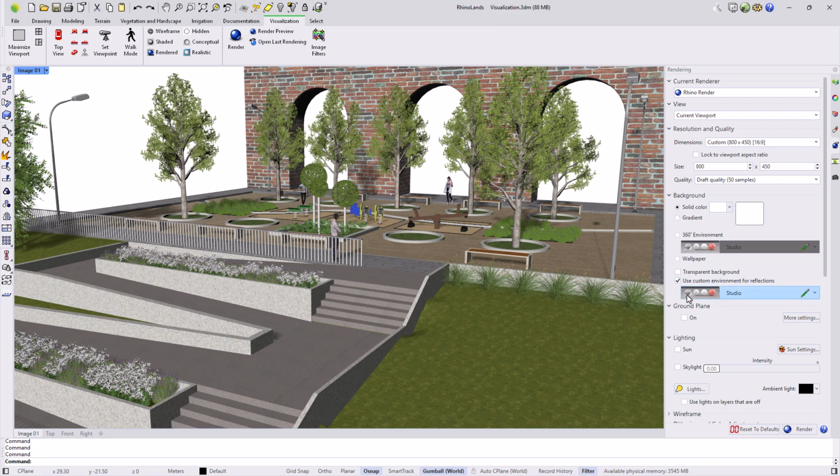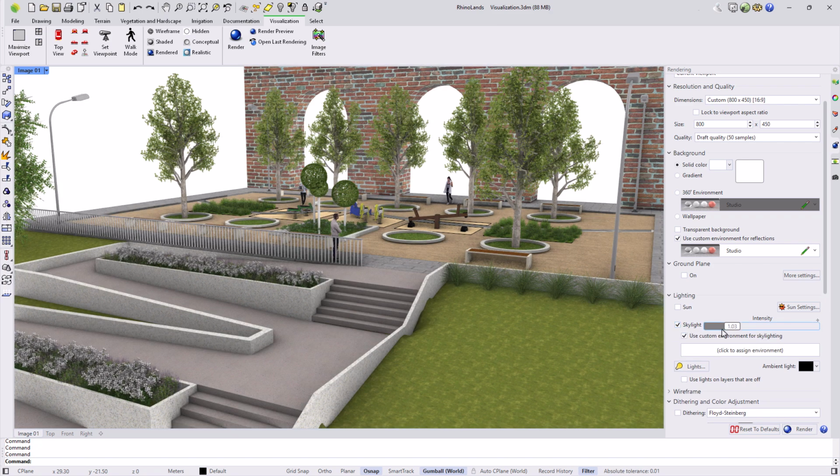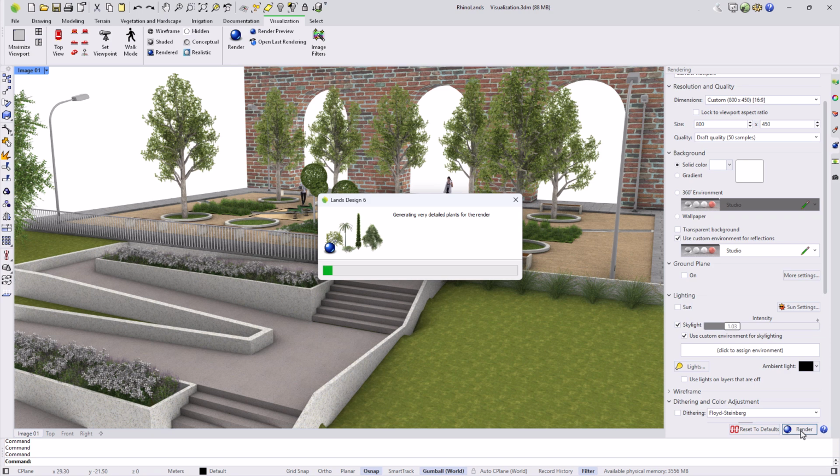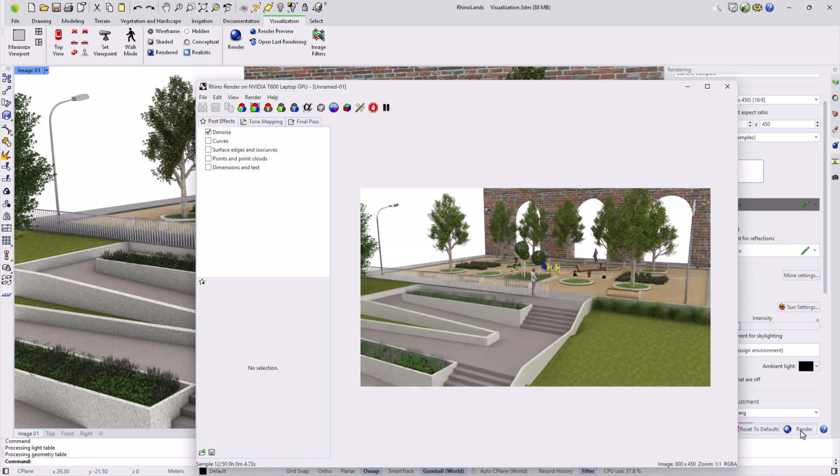Lighting is key to obtaining a good render result. We can configure two types of light. Skylight, which adds a diffuse global light, providing uniform illumination to the scene. And sunlight, which works like a real sun, generating more defined and contrasted shadows. Let's see the difference. If we render with only skylight, the lighting appears flatter and softer.